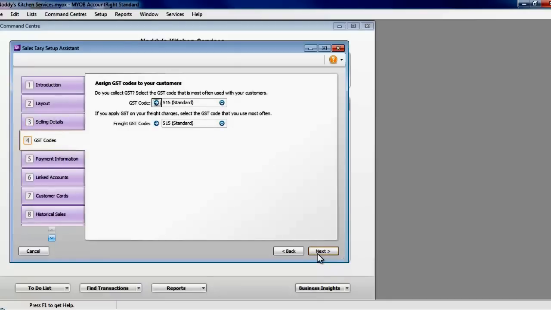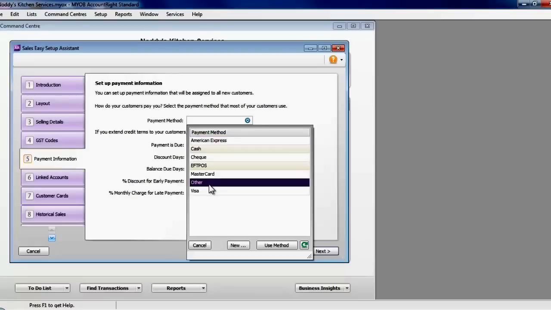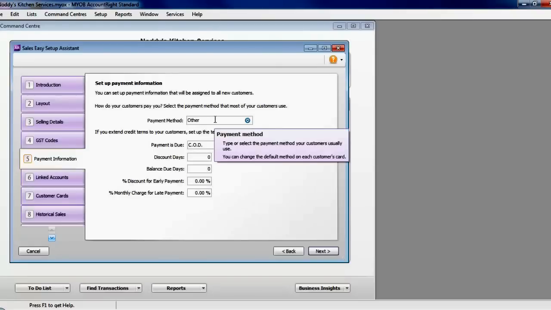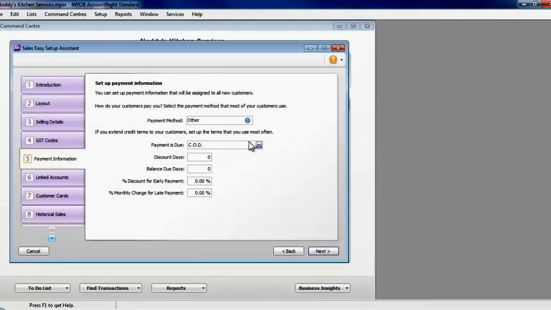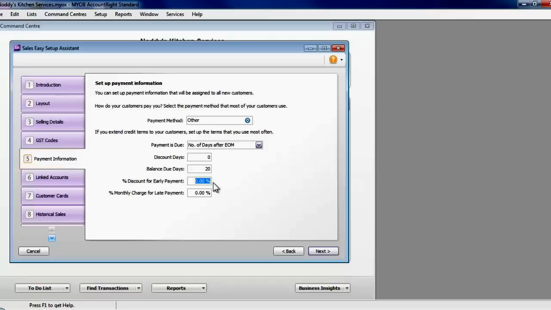Let's assume that standard GST applies to all customers for both sales and freight. Click on next. Our usual payment method we can choose as other. Most customers pay us with direct debit. And payment is mostly due in this business on the 20th of the month following. So we can set the balance due days as 20 days after the end of the month. We don't have a percentage discount for early payment or monthly charge for late payment. Choose next.